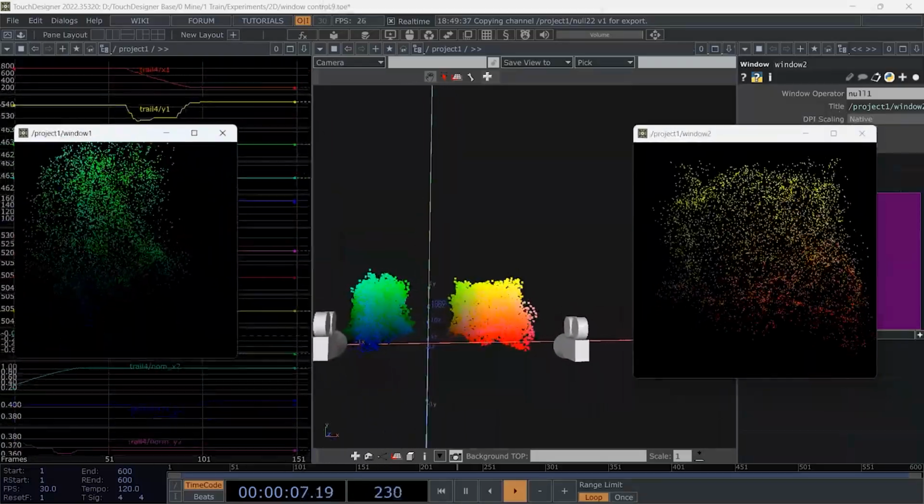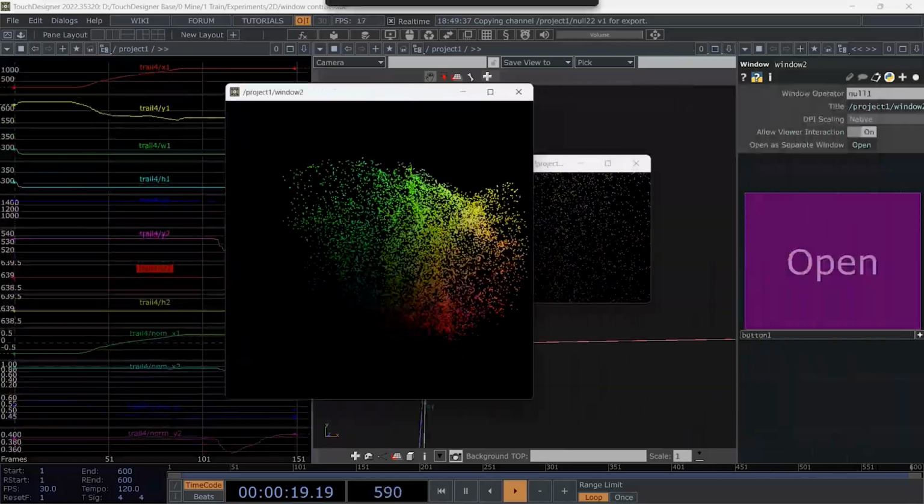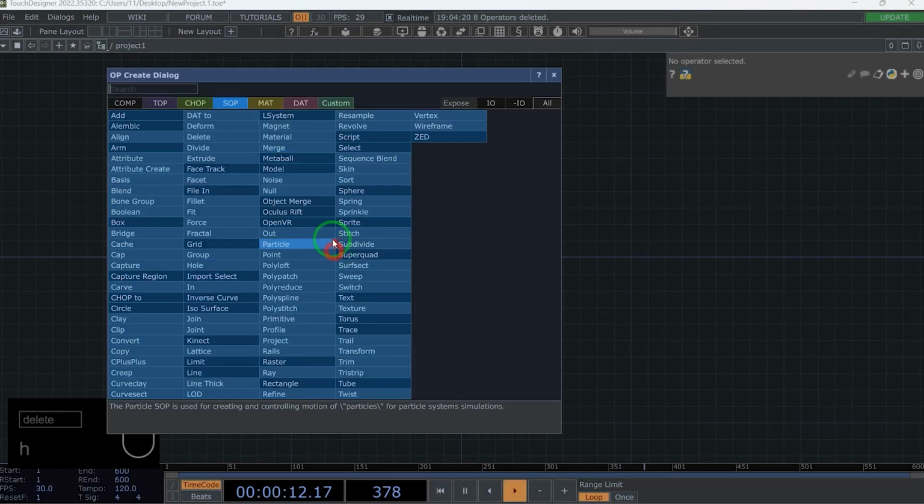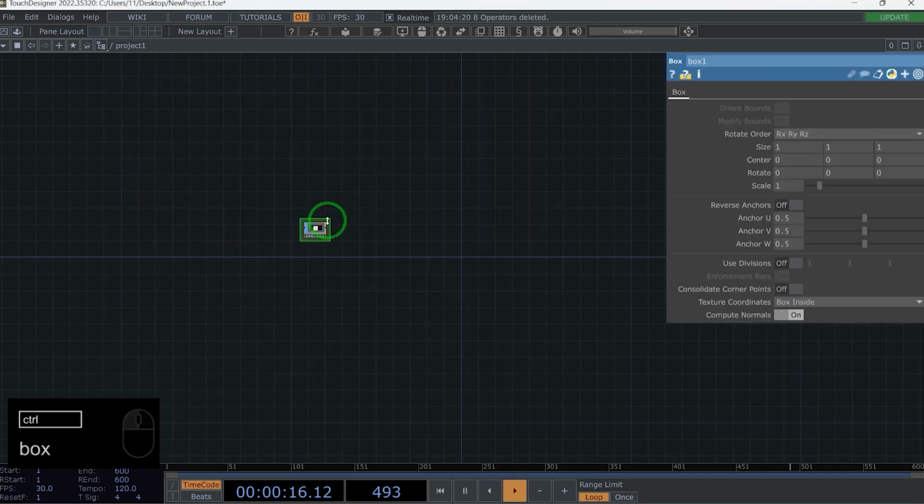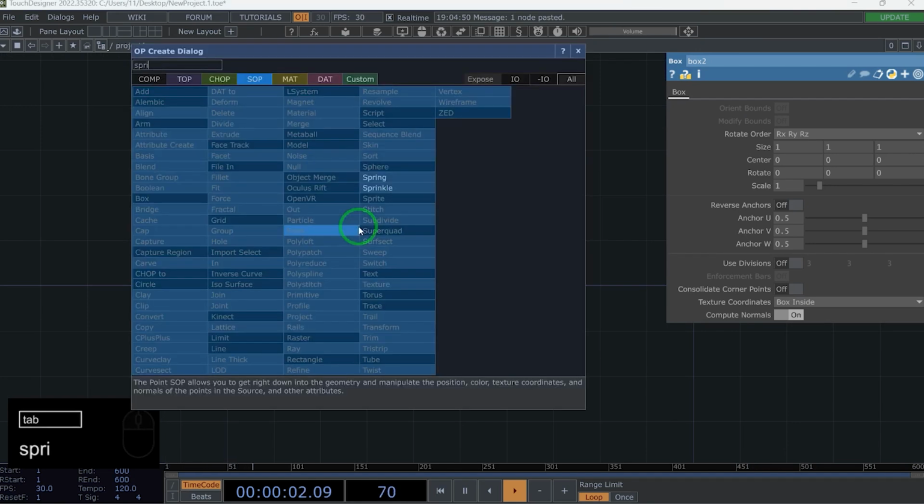In this tutorial I'm going to show you how to use separate windows in TouchDesigner as interactive elements. First we need to add two boxes. Copy and paste the first one. We want to fill them with points so we can use the Sprinkle SOP.